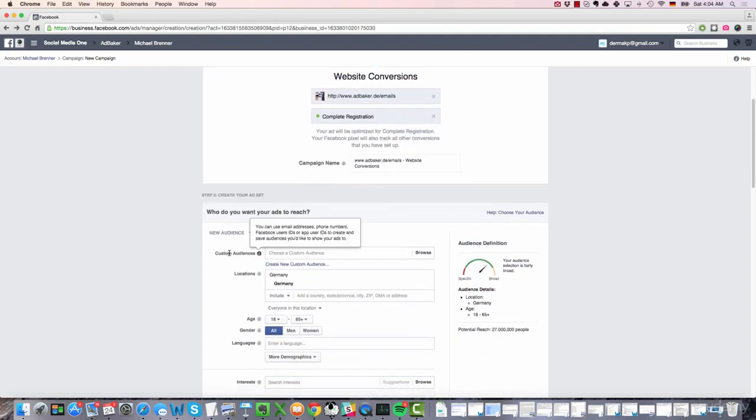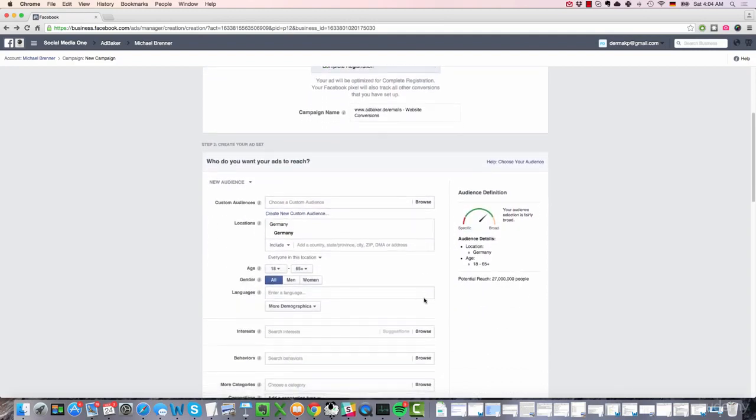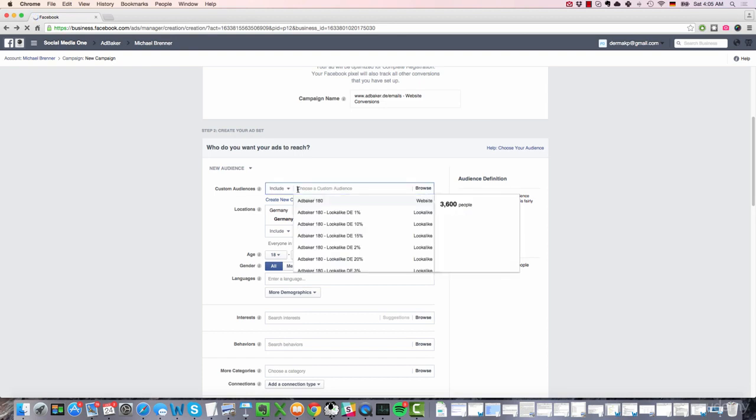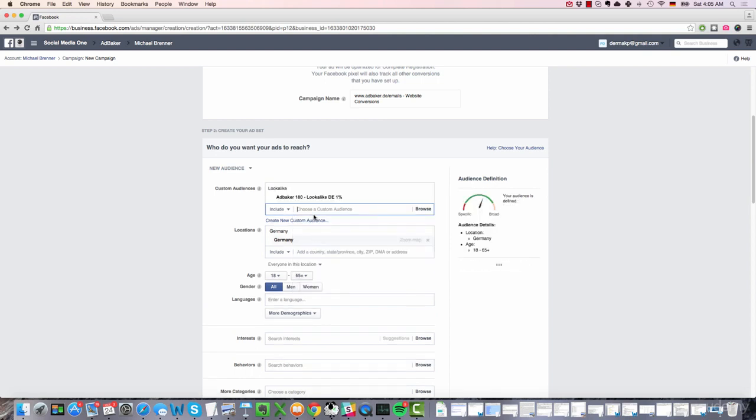Perfect. As you can see, it's time to create the ad, and something we will have to specify is the targeting. Okay, so the custom audience you want to choose is actually the lookalike audience that you created. So just go ahead and select the lookalike audience that you created just a moment ago. Okay, perfect. And basically we are done with the targeting.